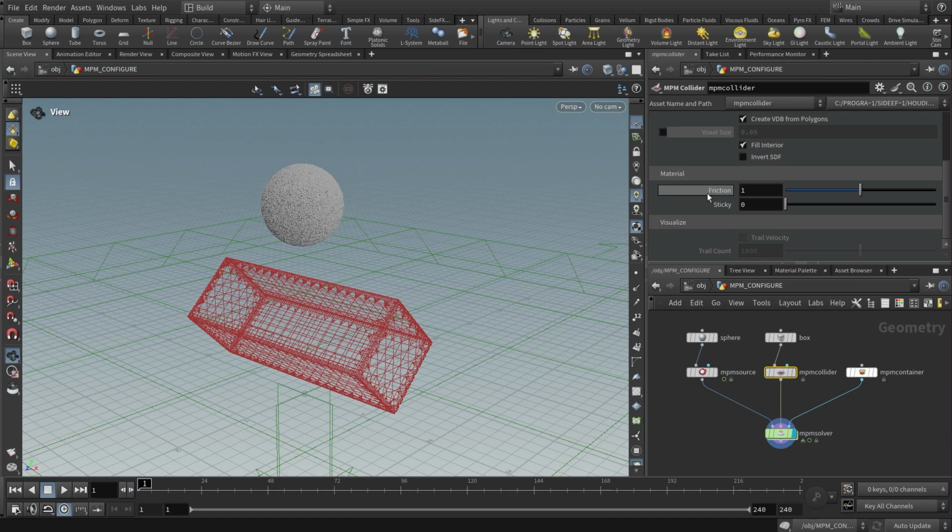Finally, we have friction and sticky parameters, which control how the particles interact with the collider. A low friction will cause the particles to slide, while a high stickiness will make them stick to the collider. You can tweak these settings to get the interaction effect you want.